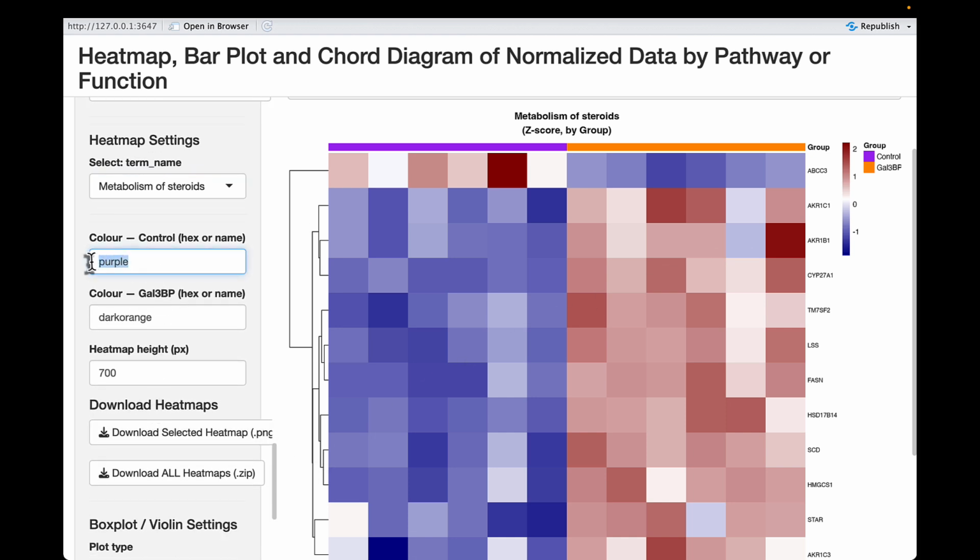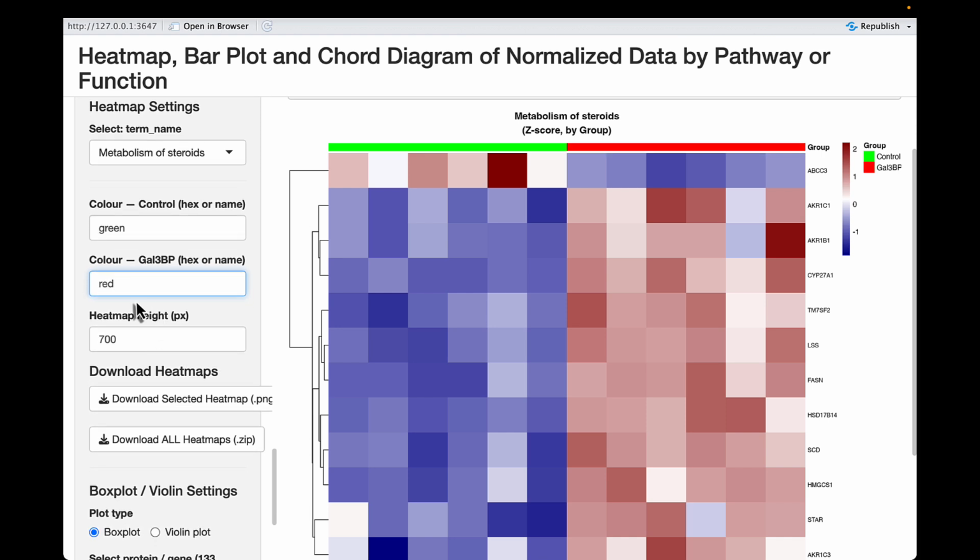You can change the color of the groups. In this case, control. Let's say you want control green and color the treated like red. So for example, just an example, see how that changes in the color legend also.